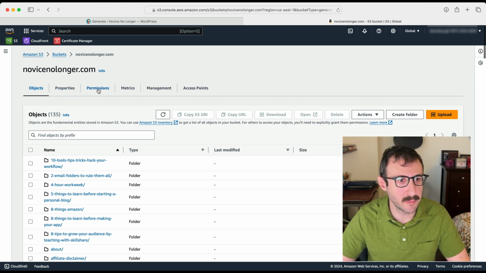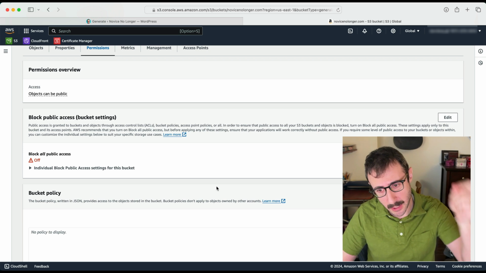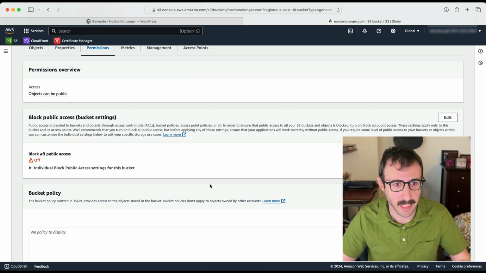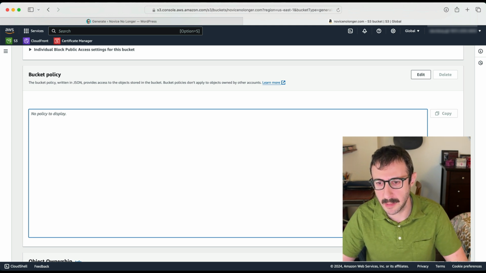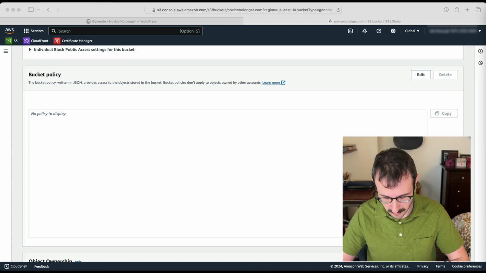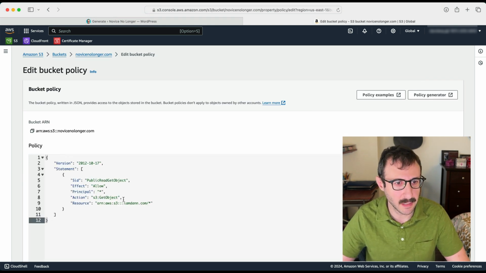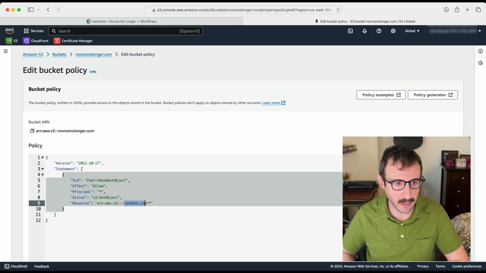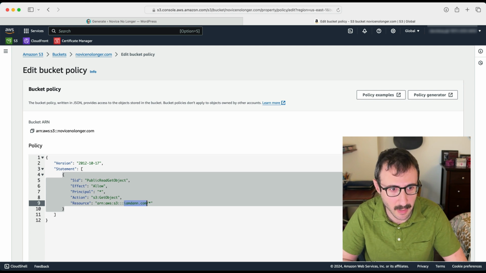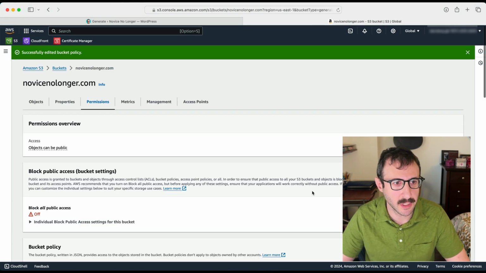Wonderful. So we're going to set the permissions for this bucket to allow it to be accessible publicly. Just because we unchecked that thing previously doesn't necessarily mean that everything is public. We actually have to create a bucket policy. So let me copy and paste this bucket policy. I'm going to include a link to this in the description of this video. It's a pretty simple bucket policy. Let's edit. Let's paste it in here. And this you want to be your bucket name, which should be the same as your domain name. So novicenolonger.com. Wonderful. And let's save changes here.